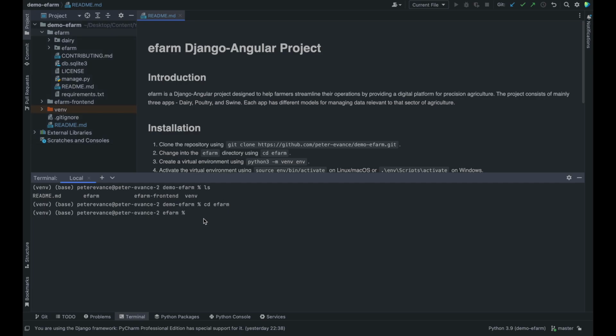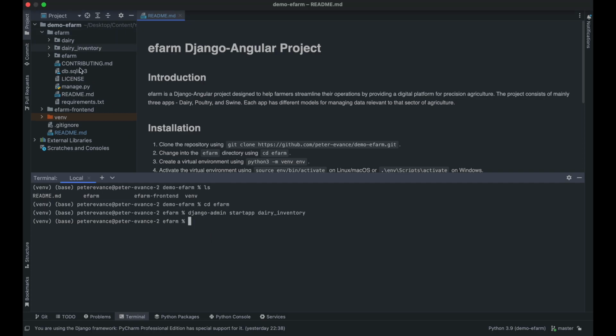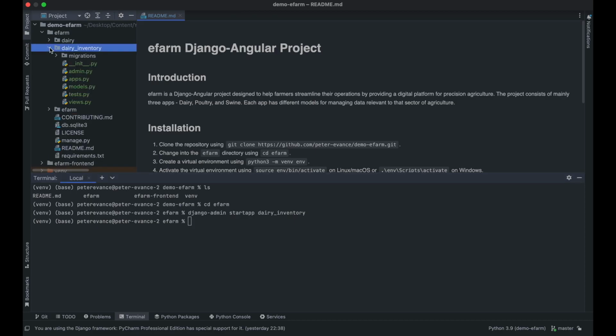So in this tutorial, we shall be adding a new app, that is the dairy inventory app, and the command is django-admin startapp dairy_inventory. So after we already have that, all we need to do is to click enter, then Django will go ahead and create the app for us. And so Django went ahead and created the app for us, the dairy inventory app, this one here.